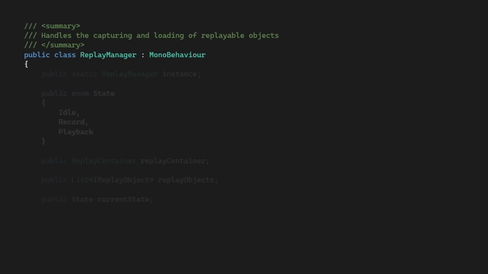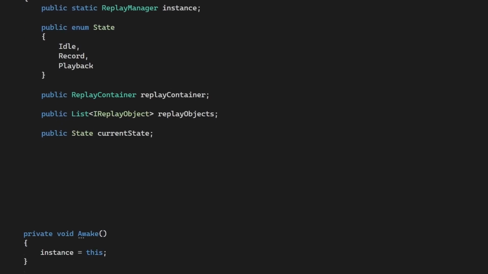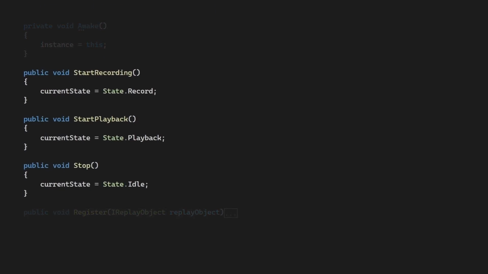Our replay manager should have three states: idle, recording, and replaying. So let's set up an enum for that so we can tell our manager what state it's in and what it should be doing during gameplay. We'll also add some methods for switching the current state.